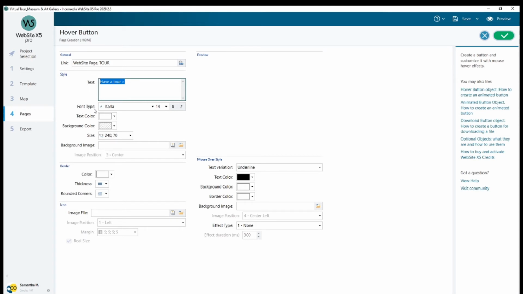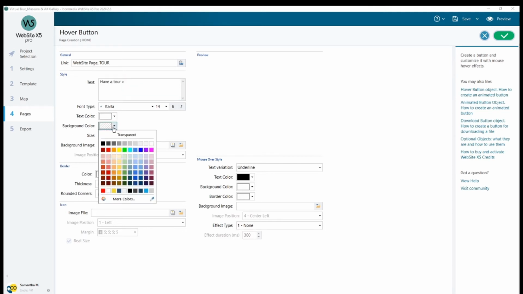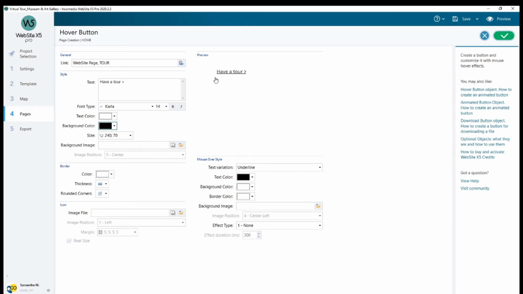Choose your font type, your color, your background color. I'm going to add black so you can see it. There it is, it was see-through before. You can customize your size and add a background image if you want it. You can customize a border in shape and color, and you can add rounded corners or make it square.